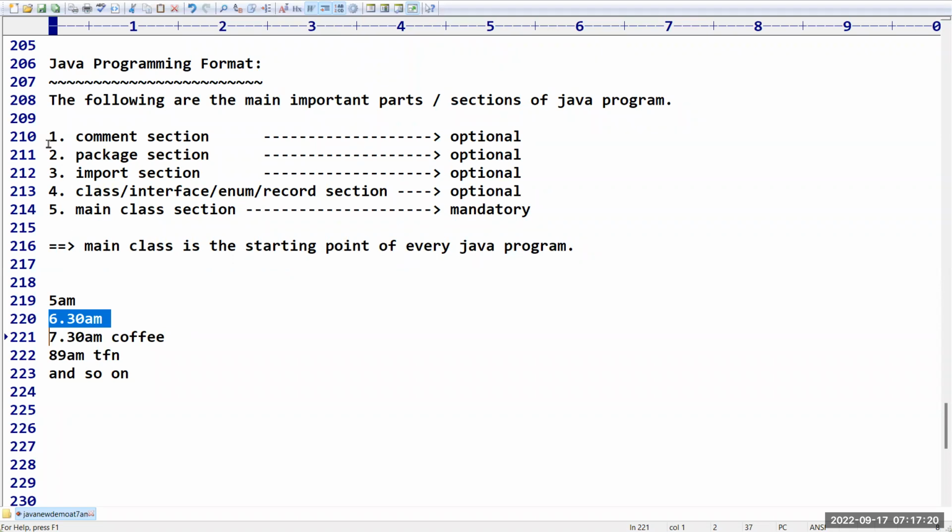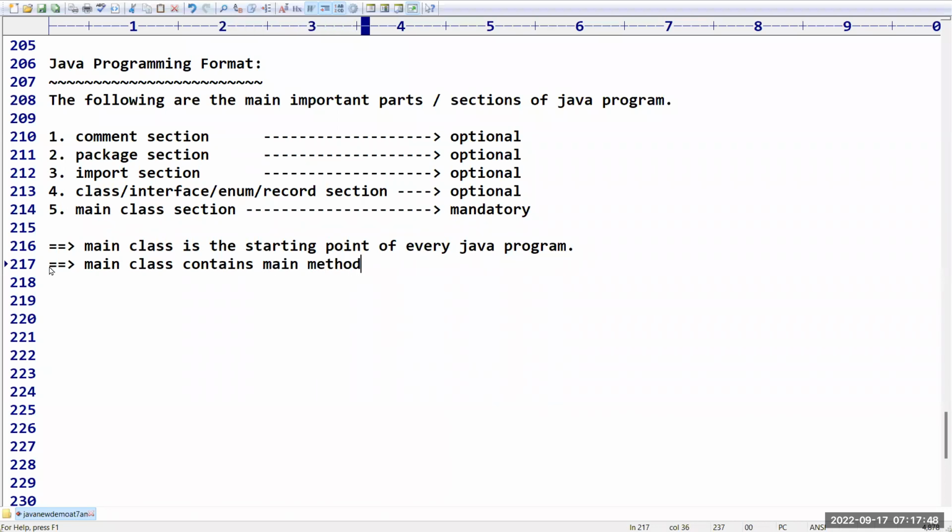In the same way, in a Java program we have n number of parts, but my program execution always starts with the first part. That is nothing but the main class section. The main class section is the starting point of every program. Sir, what about this main class? The main class contains the main method. That's all, nothing more than this. So every program execution is going to start from the main method only.